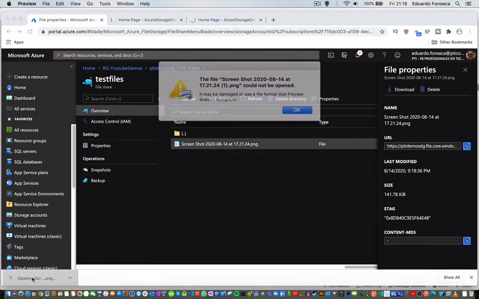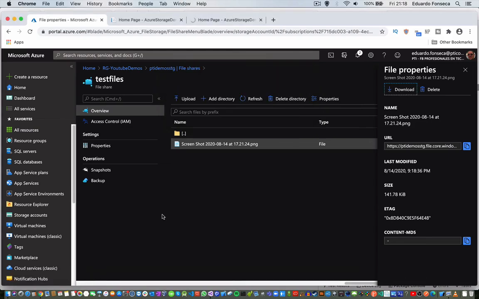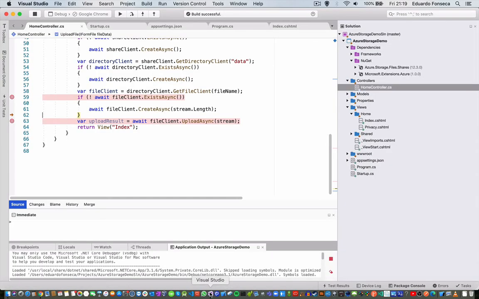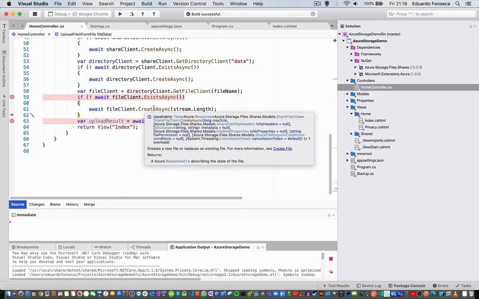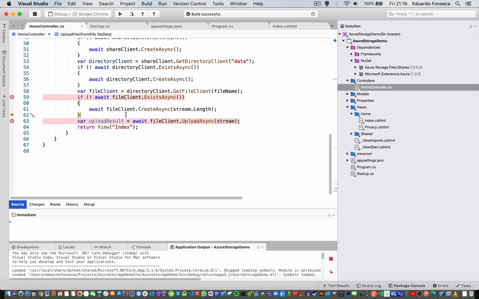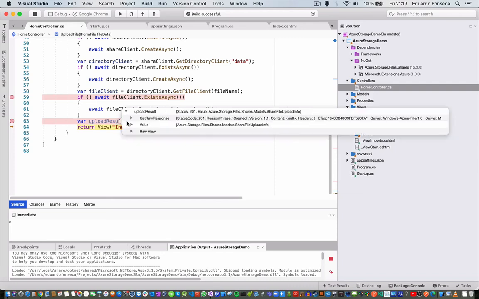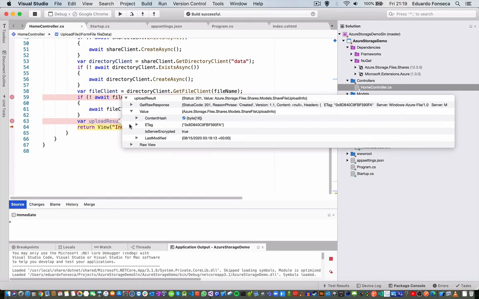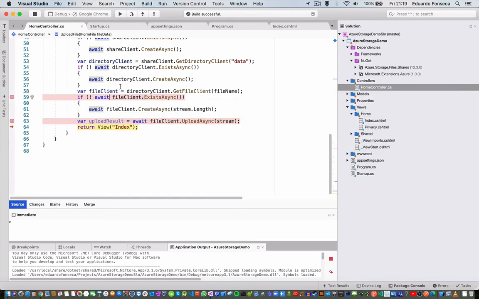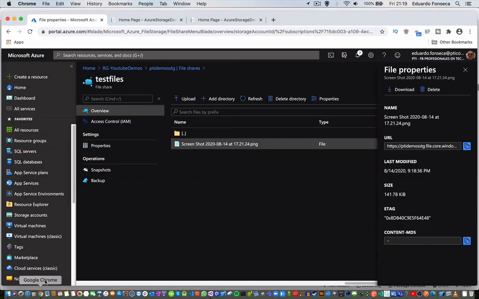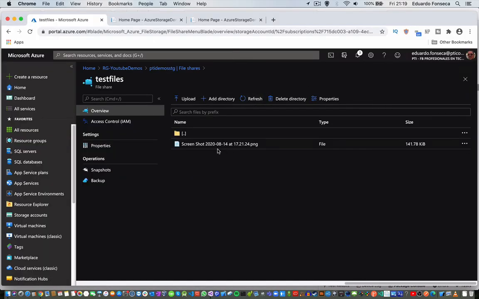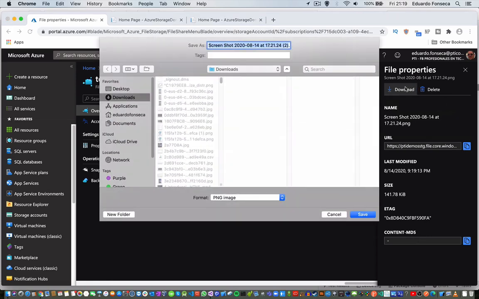I have an error in here. Let's see. Okay, I'm sorry. The first thing you actually need to do is create the file, but it's not uploaded at the moment. So we need to upload the file. Let's see if it actually works. It says status 201. It says that it actually worked. So now let's refresh this and let's download the file.